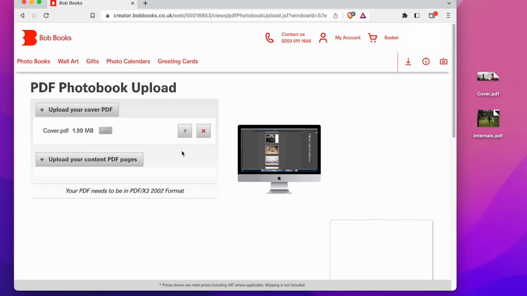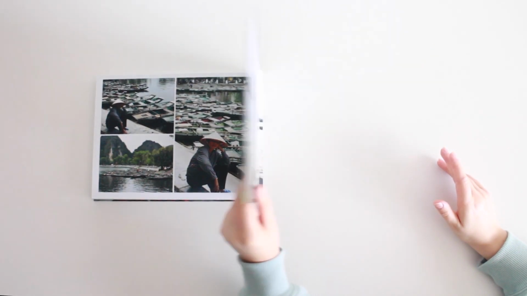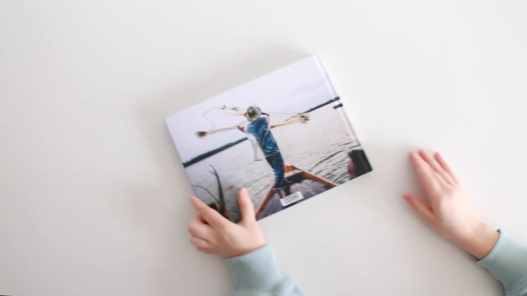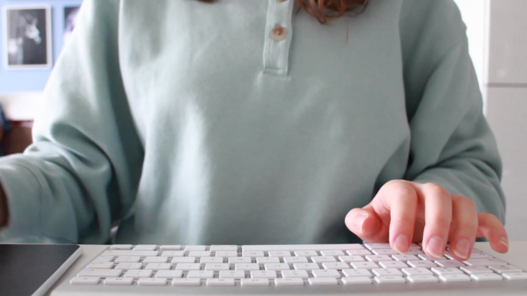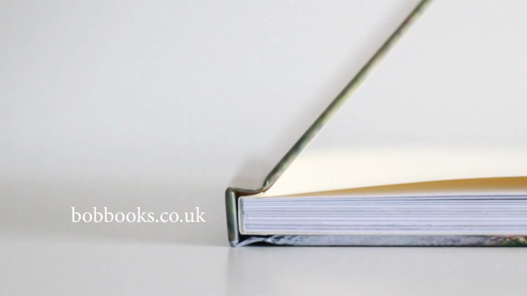At this point, your PDFs will go through a pre-flight check before being sent to print. If there are any errors with your files, you will be contacted by email to amend them. Then just sit back and wait for your book to be printed.